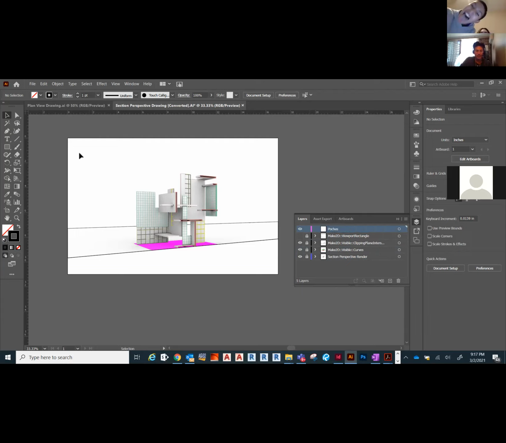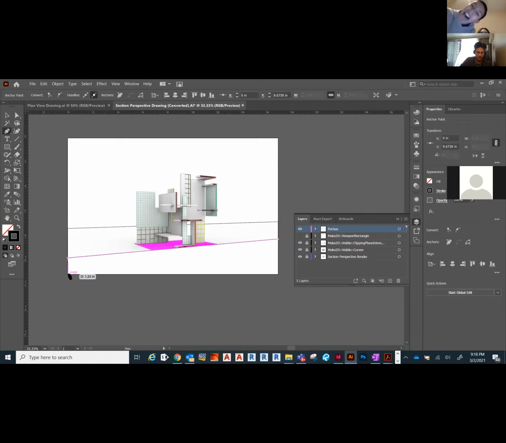Okay. And I think the two ways that we had created our pochés in our plan view was with the pen tool or with the rectangle tool. Okay, so I'm going to use the pen tool to create my ground plane. So all you need to do, it's very simple. You just select each corner. All right, and come back to my selection tool.